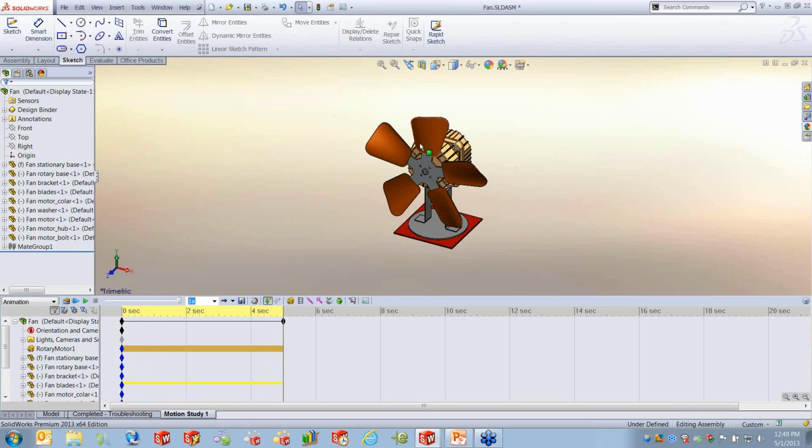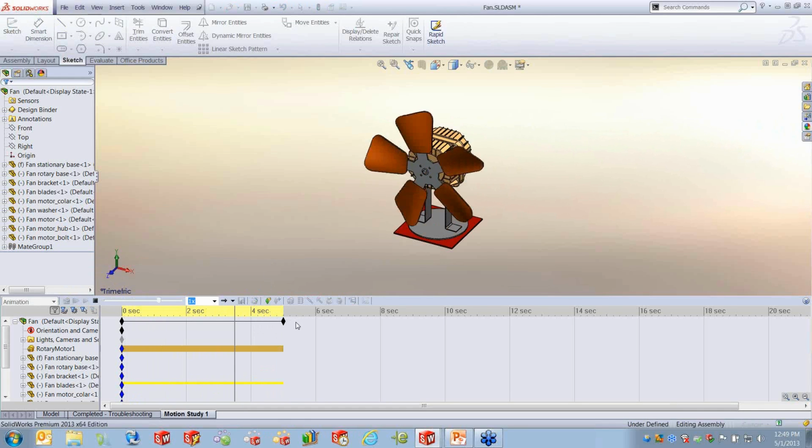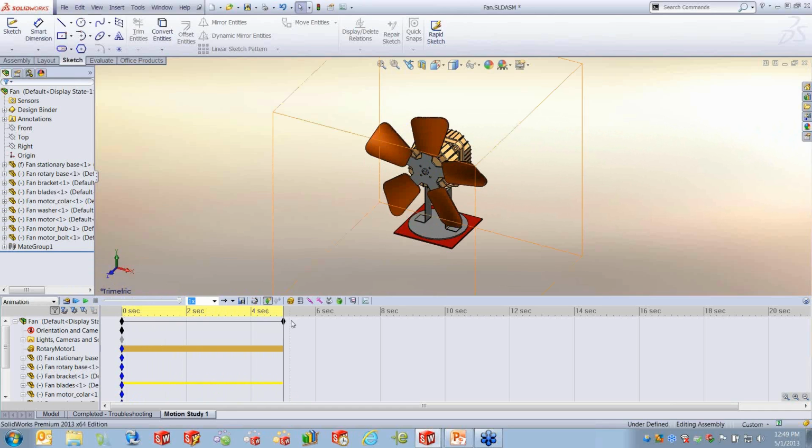When we calculate the motion, it's going to physically give me what I'm looking for, and I'm able to see the fan moving at that time frame at the rotation speed. If I want it to go 6 seconds, I just drag the time bar and I recalculate so it can complete the motion.